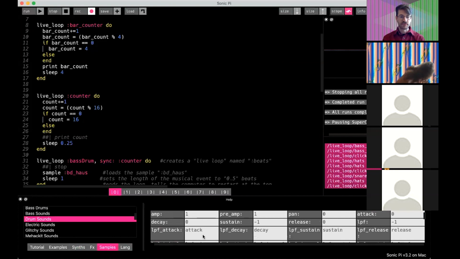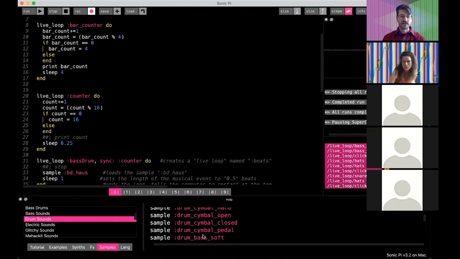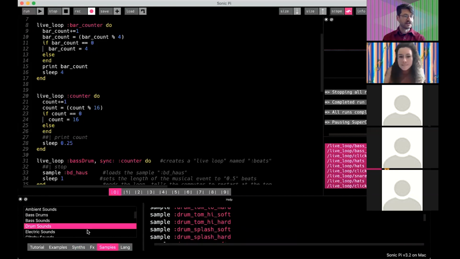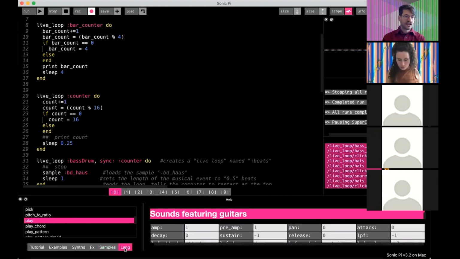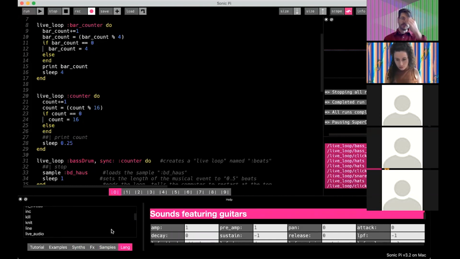So like drum samples, then it lists all the different drum samples and all that stuff. Sounds of the tabla drum, very cool. Sounds featuring guitars. And then this one here, the lang, this is all of the language stuff that you can use with Sonic Pi and sort of the definitions for some things.